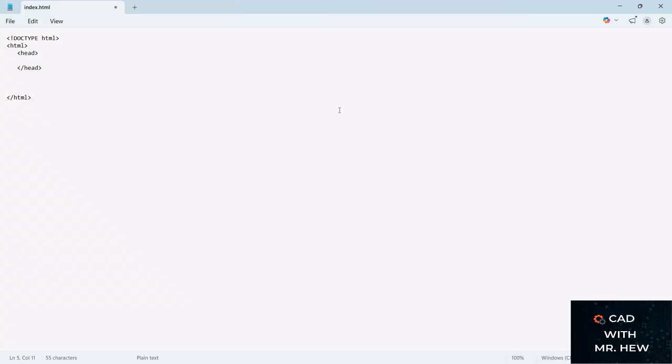And then the next part is the body. All right. So we're gonna type body and then we're gonna close it. Now these should align. I'm gonna type body, forward slash body to close it. All right. Good. Now the head, the only part that you're gonna see in the head is a title.